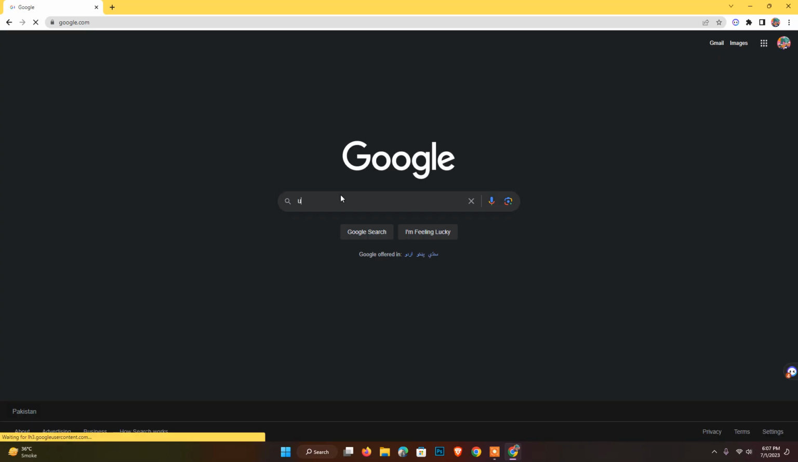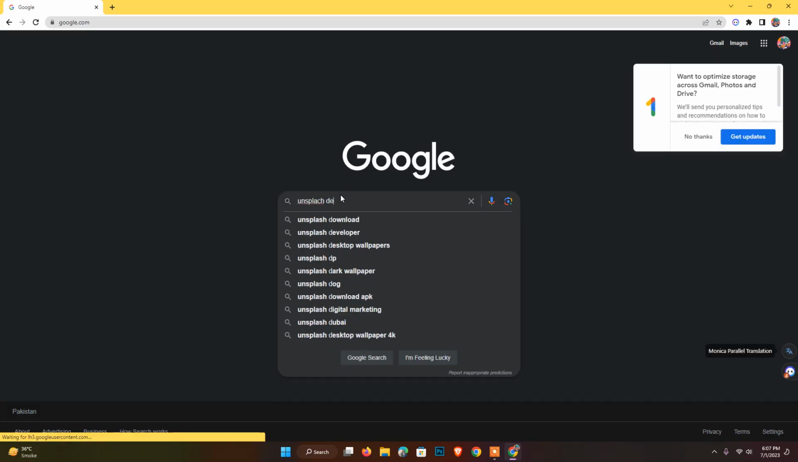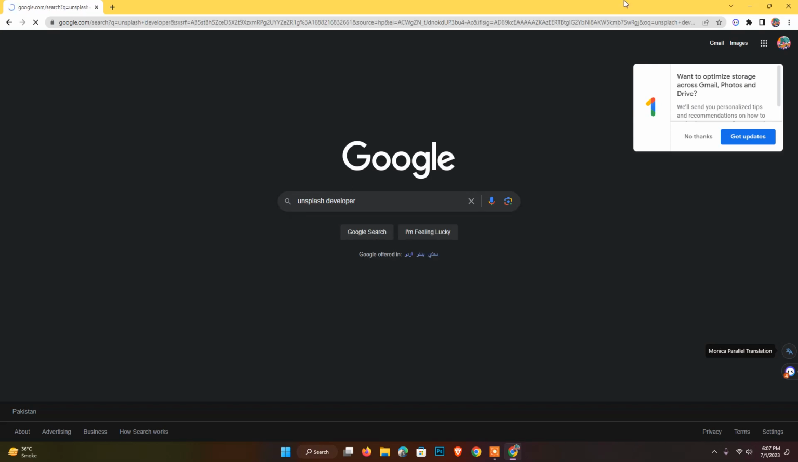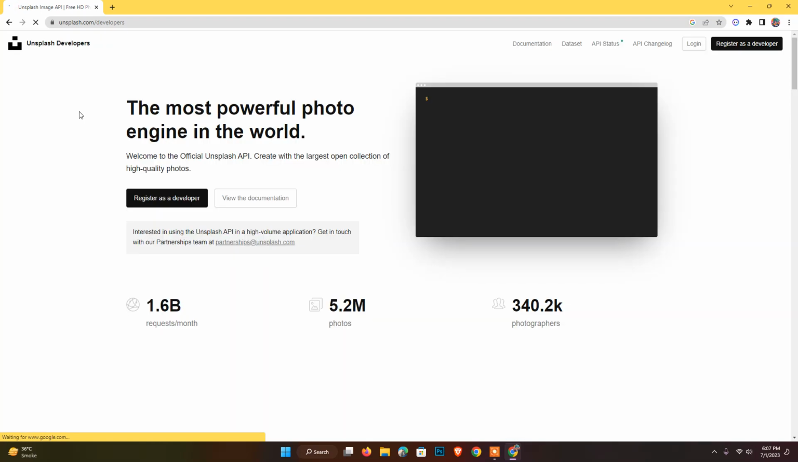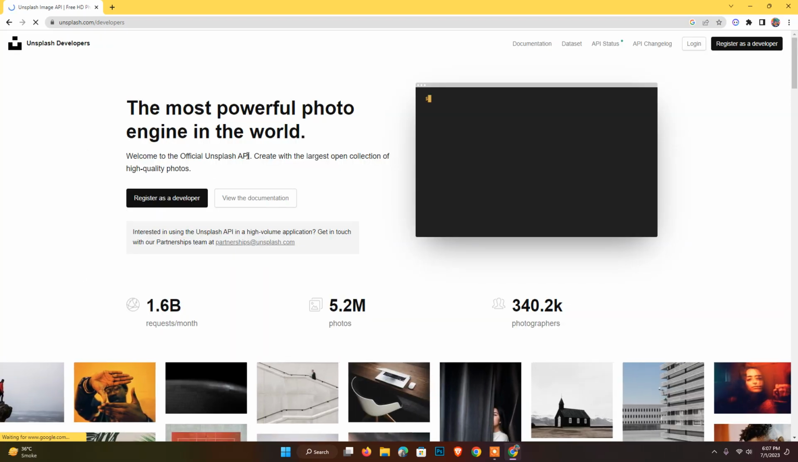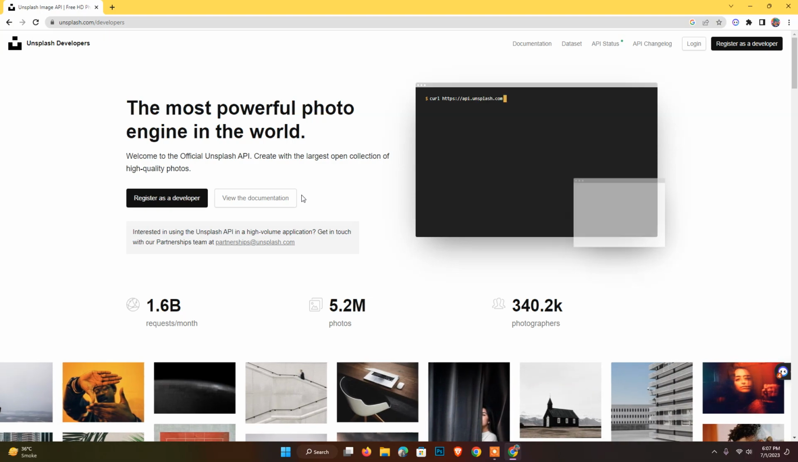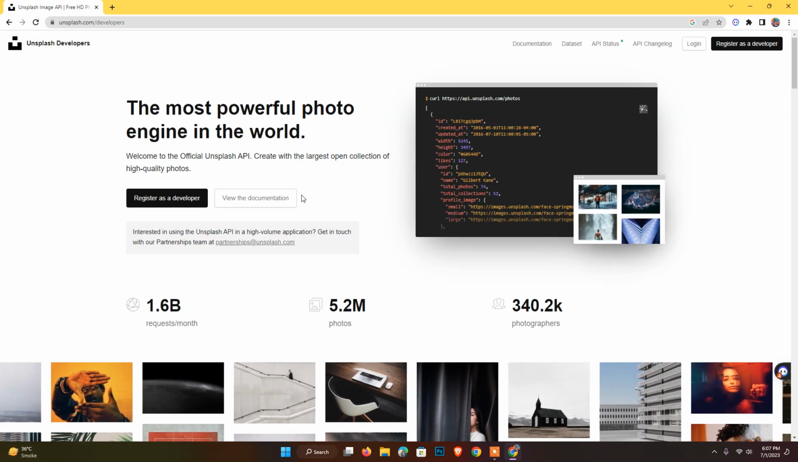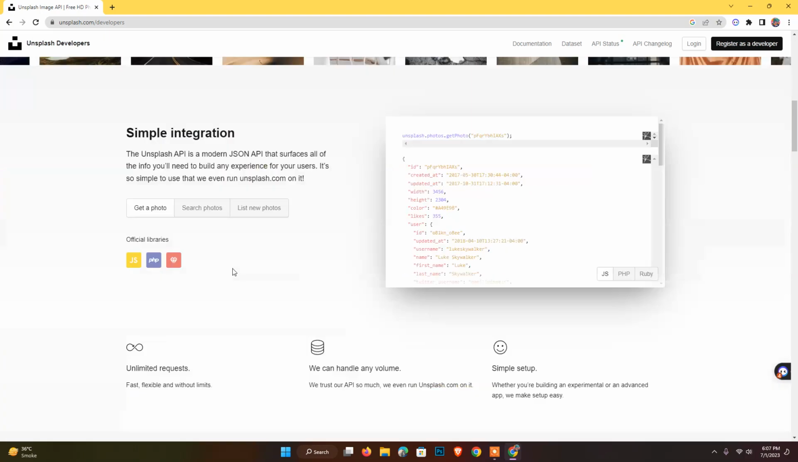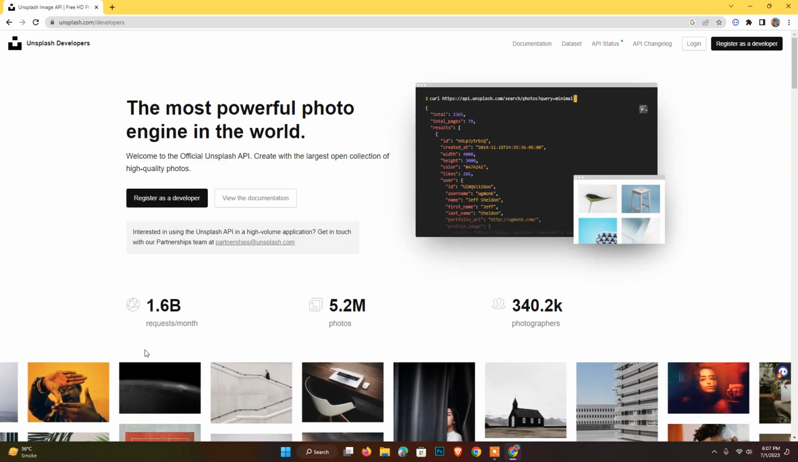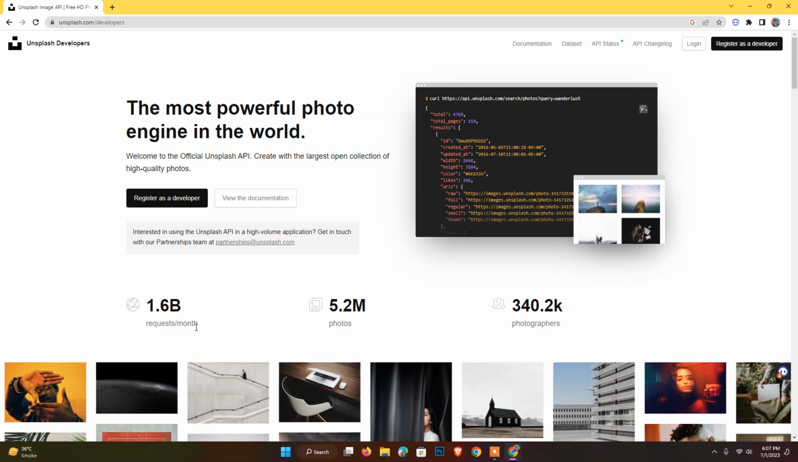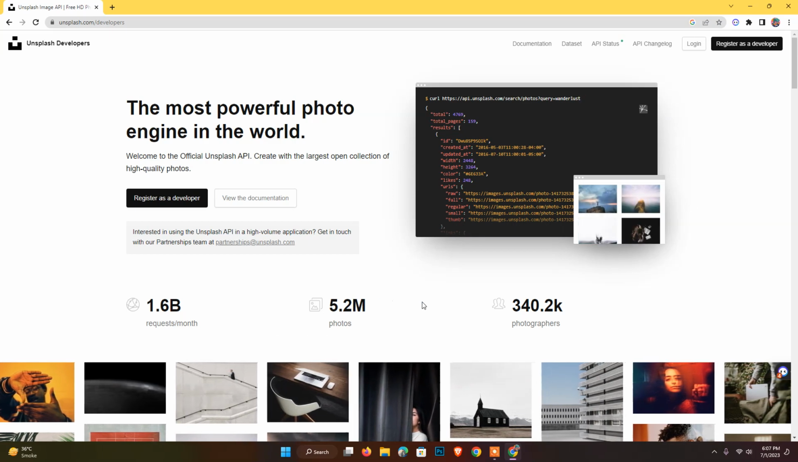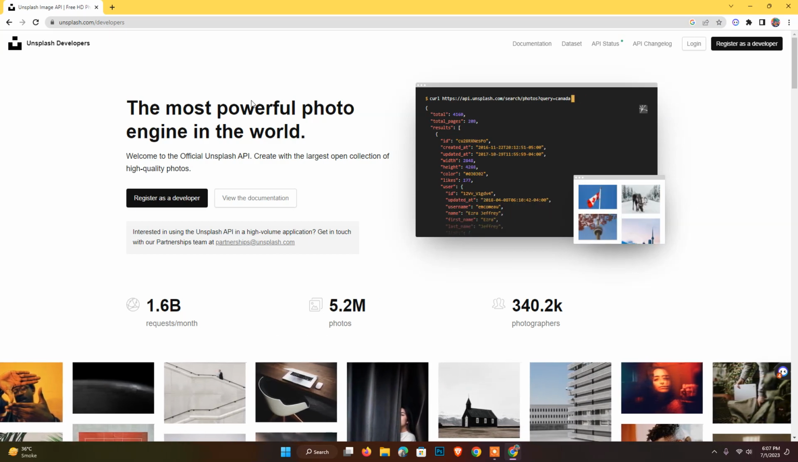and search Unsplash developer. As you see, this is the free API we will get, and we will use it in our mobile application to display different kinds of images. It offers 1.6 billion requests per month and 5.2 million photos, and these are different things.